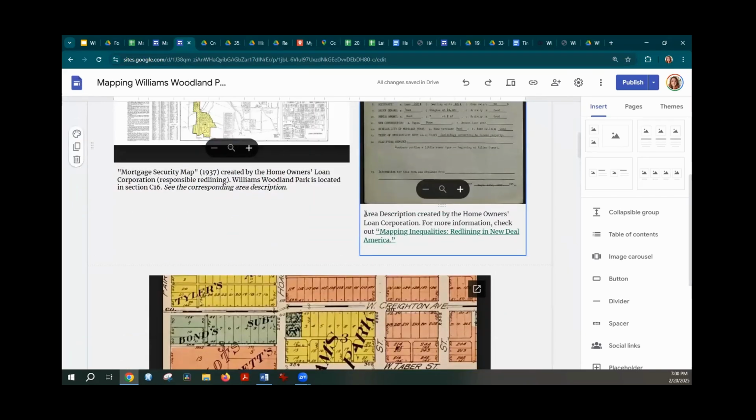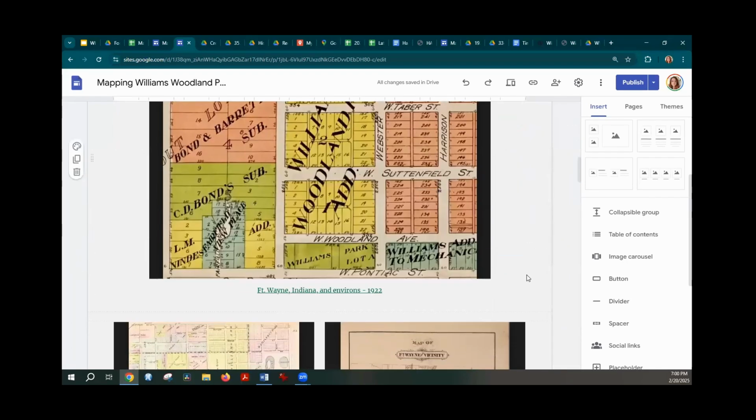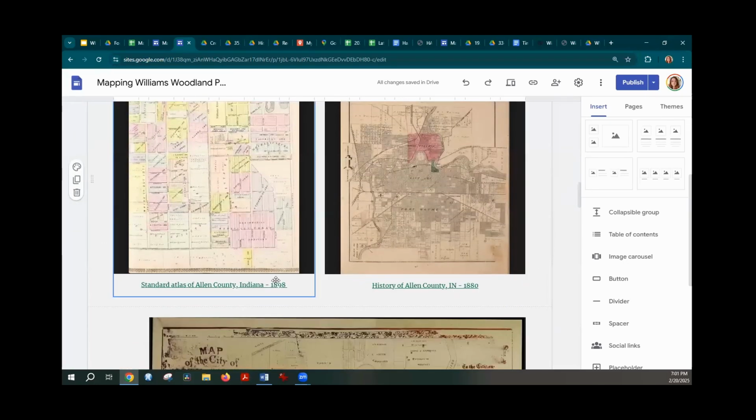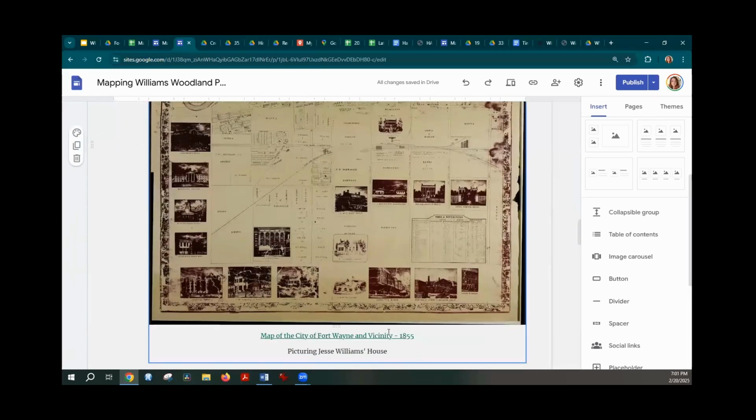Okay, say I wanted to hyperlink this. I would just highlight it and then press this link button, and I can put a link to anywhere. These are typically going to Internet Archive, where I got the thing from. This one is a 1855 map, excuse me, of the city of Fort Wayne.